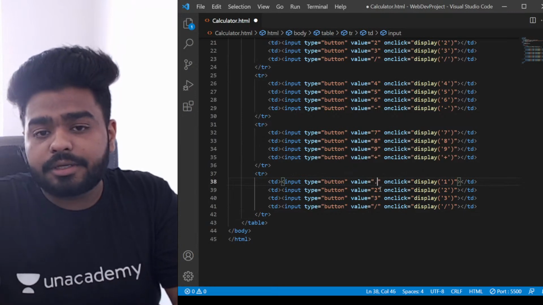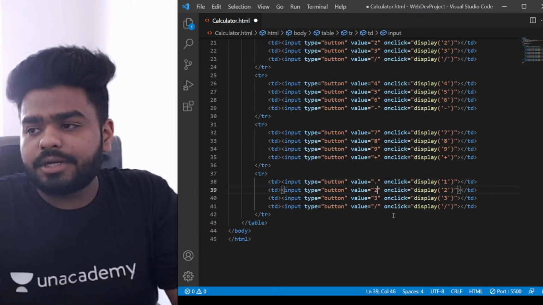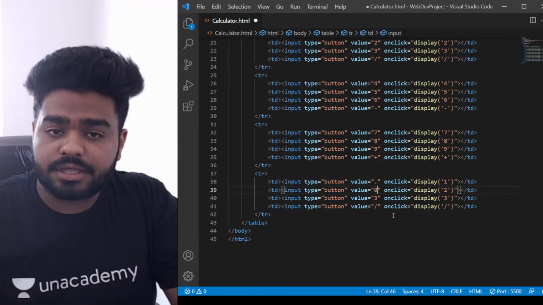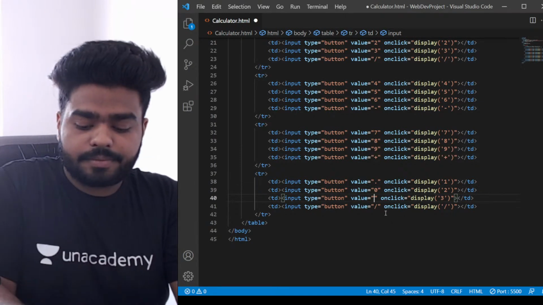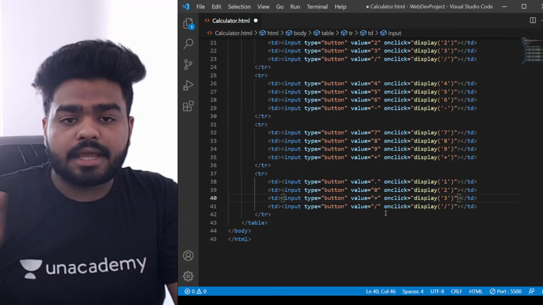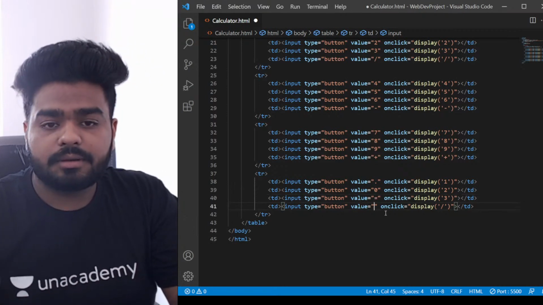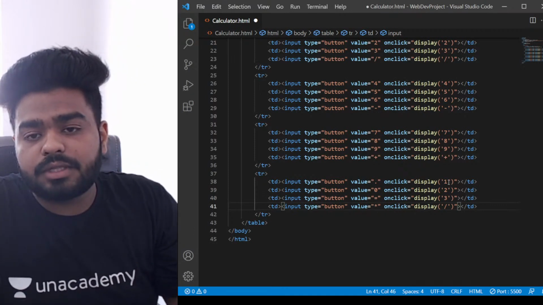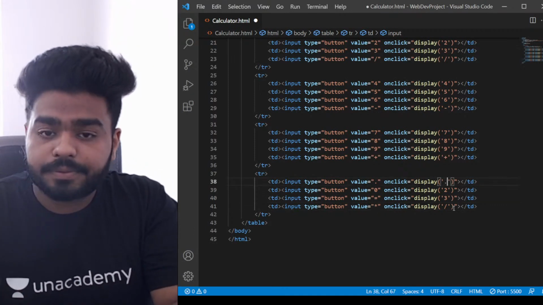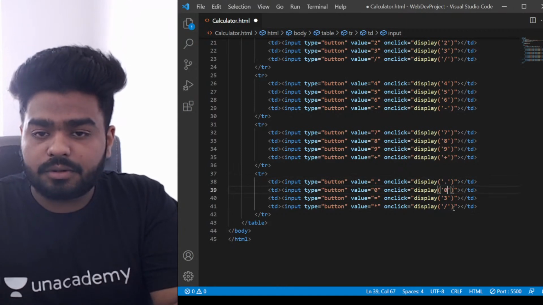If I put here dot, dot is basically to give the decimal numbers. Then we have 0. Down we will have equal to, right? And then down we will have multiplication. Fine. Similarly, we'll give all of these things here. So let's say dot. Let's say here 0.